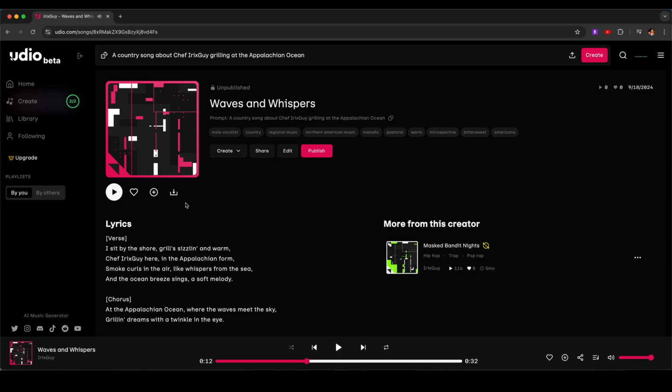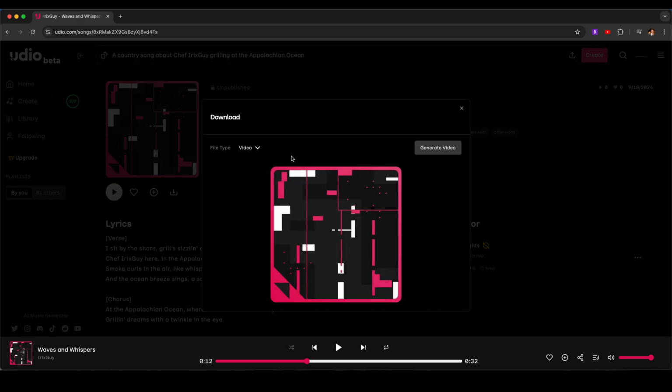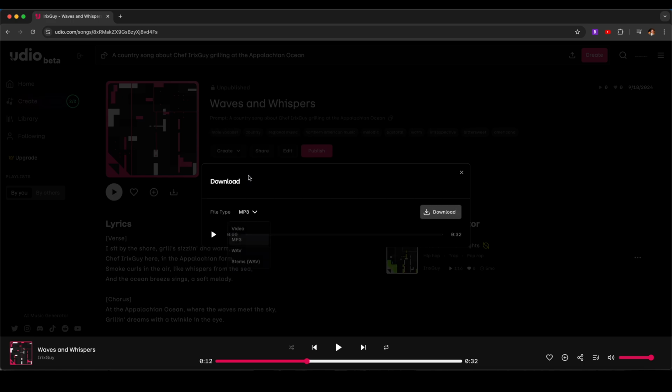We're not going to listen to the whole thing. We'll go ahead and download it. Within Udio, you can select download, MP3, which is an audio file that's compatible with Final Cut Pro 10. Do download, and boom. So it's downloaded that.